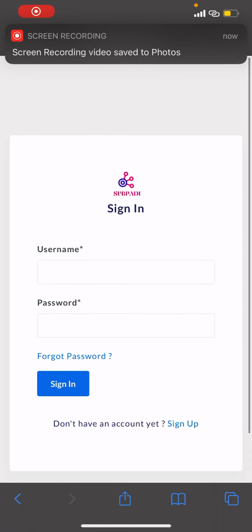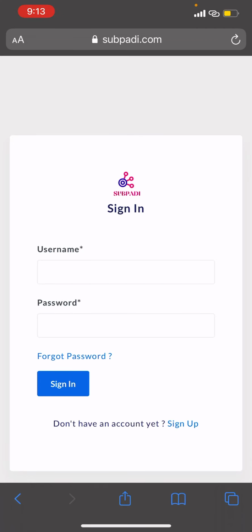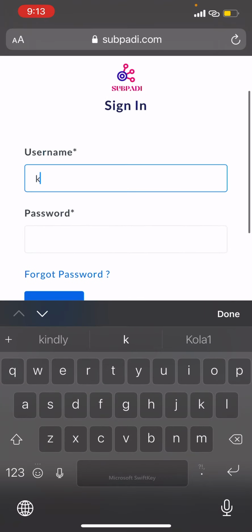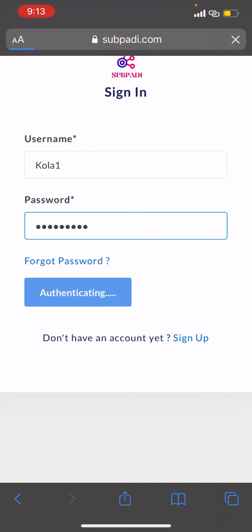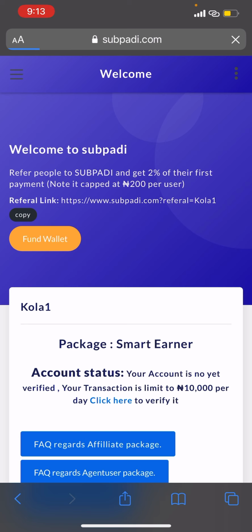So in this video, I want to explain to you, if you've confirmed your email account, then you want to log in. So I'm going to log in to my newly created account. If you're logging in for the first time, this is what your dashboard is, and I will be explaining more about your dashboard to you now.